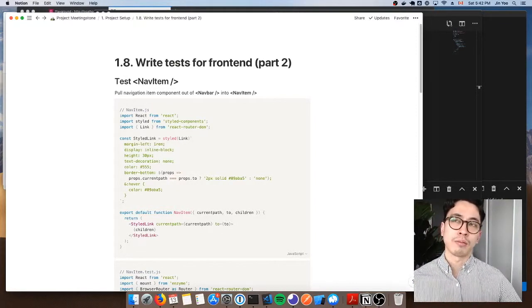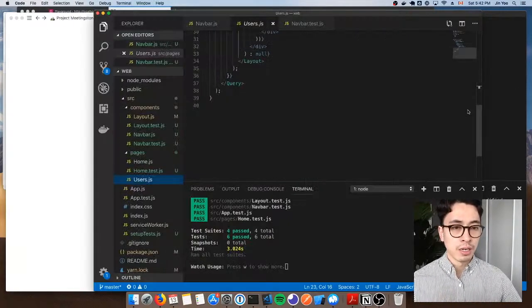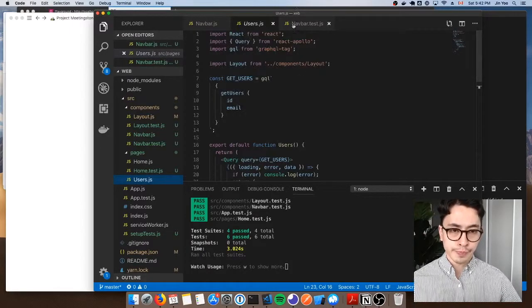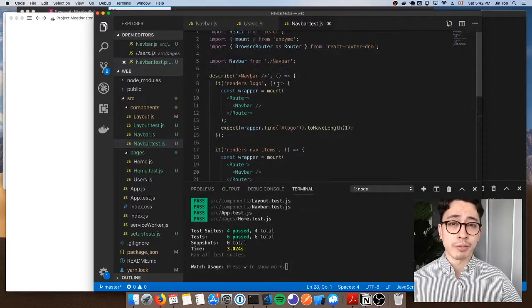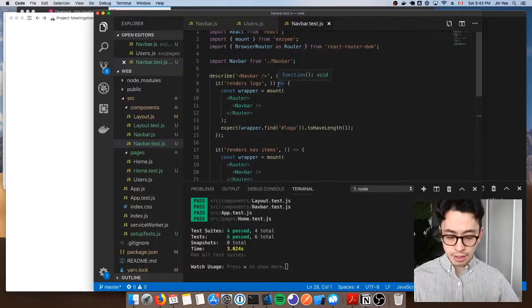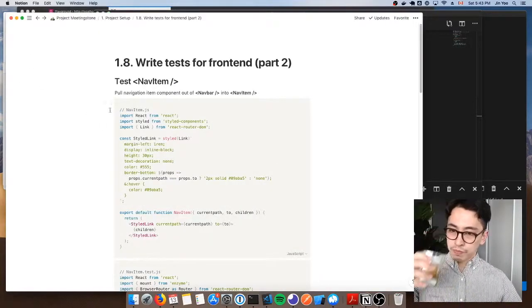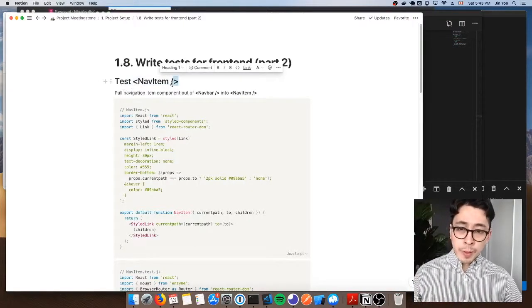We were testing some of the simpler components. Now, the first test that we want to tackle is basically testing whether or not the navigation items change its styling depending on the current path. Right? But in our notes, it says test nav item.